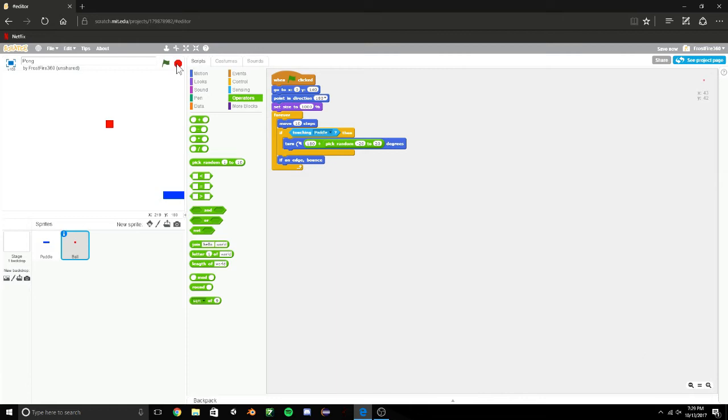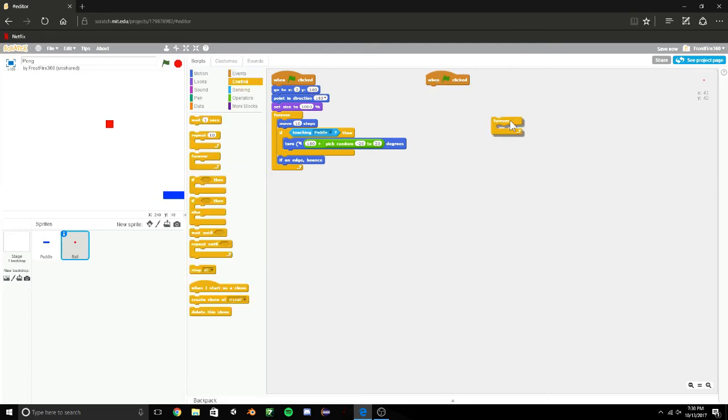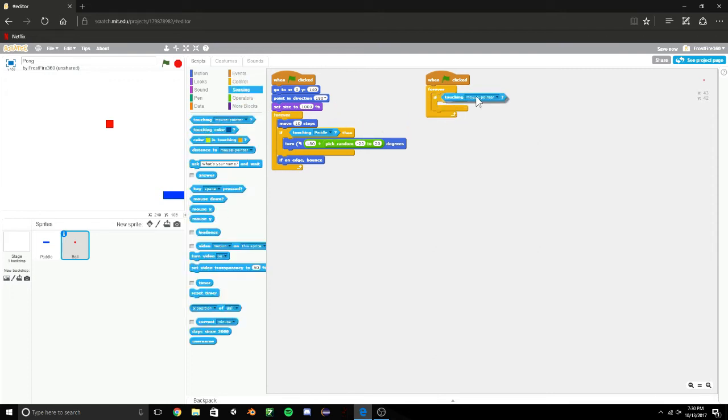So, I'm going to fix that. We're going to make a new script, go to when flag clicked. By the way, I actually wasn't planning on doing this, but I guess this is a freestyle. Pull out a forever block, if touching paddle.